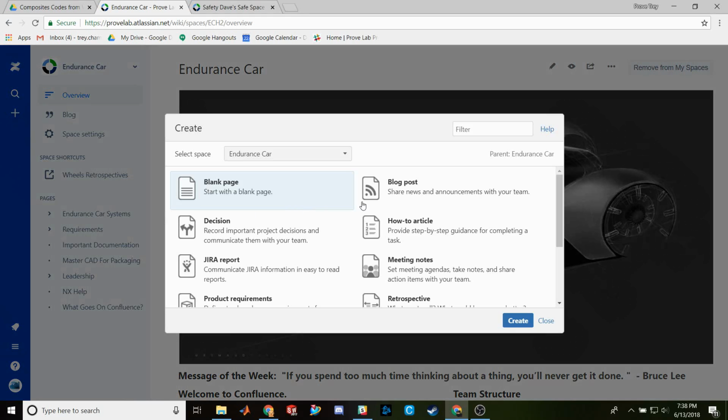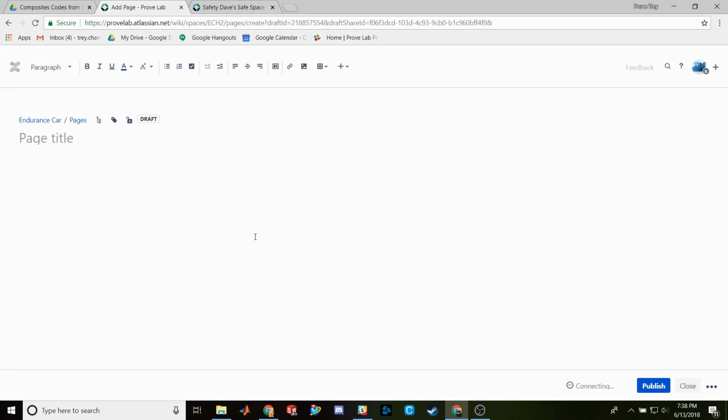Now, Confluence will give you a bunch of template documents you can choose from, like blog post, how-to article. I recommend the blank page almost every time. When you get more familiar with Confluence, feel free to dive into the other ones, but blank page is almost always your best bet. Once we create our blank page, first thing we have to do is make a title.